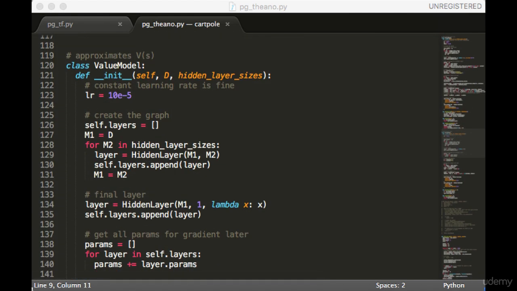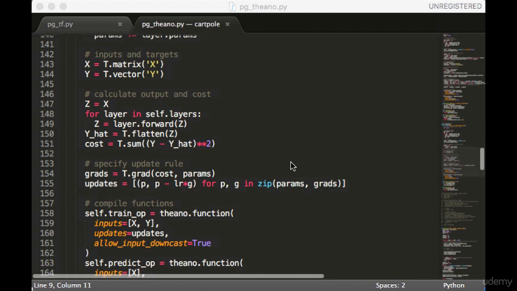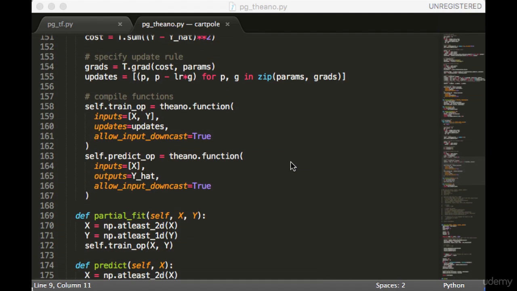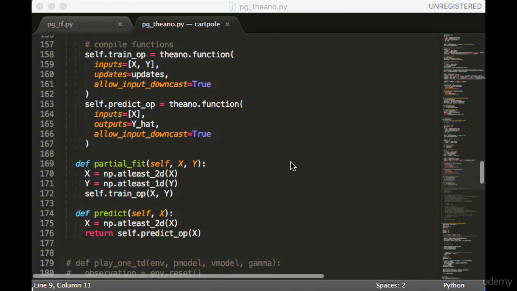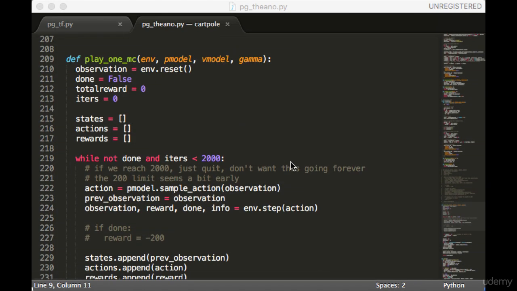Next, we have the value model class. This, like the other version, only uses vanilla gradient descent, so all we have is the learning rate. As usual, we create the layers, gather the params, calculate the output and cost, and specify the update rule. Once that's done, we compile the train and predict ops. Notice that because the API of the policy model and the value model is exactly the same as before, the play1 function doesn't need to change.